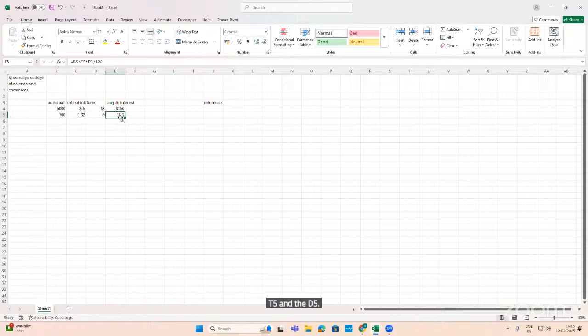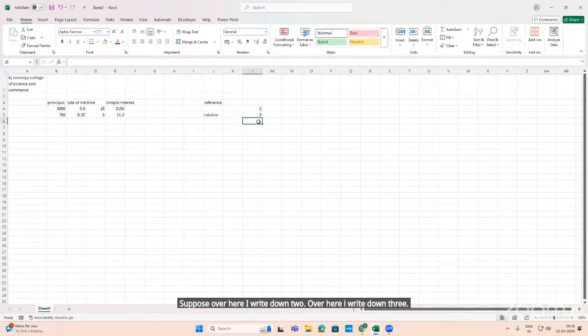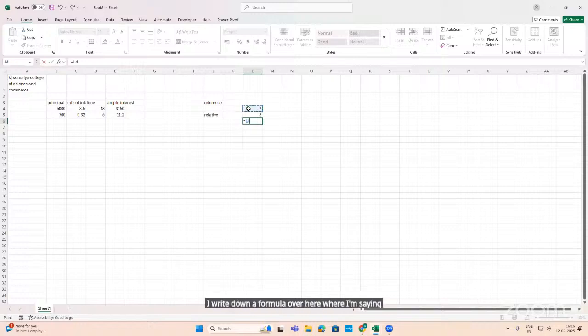So there are three kinds of references. सबसे पहला रेफरेंस होता है रिलेटिव रेफरेंस. ठीक है, रिलेटिव रेफरेंस मतलब आप कोई दूसरे सेल में अगर चले जाओगे तो कंप्यूटर समझ जाएगा. इसका एक एग्जांपल मैं देती हूँ. Suppose over here I write down 2, over here I write down 3, and I write down a formula over here where I'm saying please add this and please add this. Okay, L4 और L5 को आप please add कर दो.